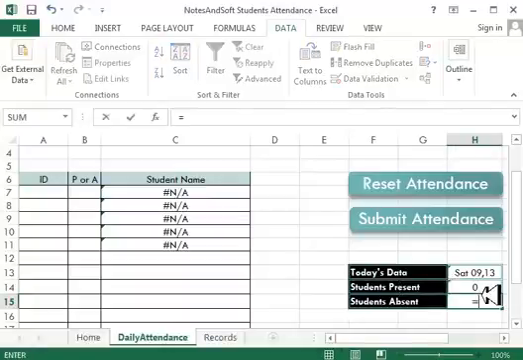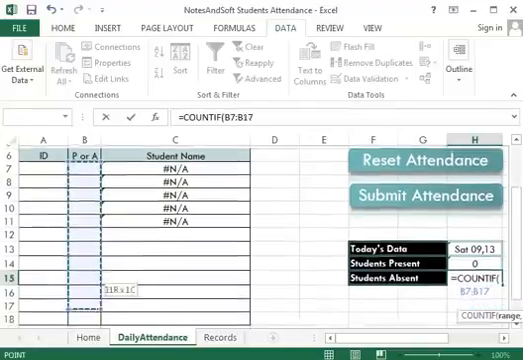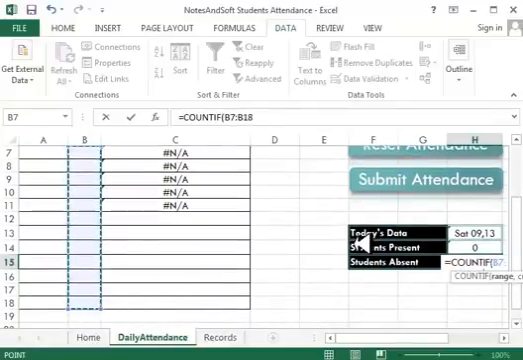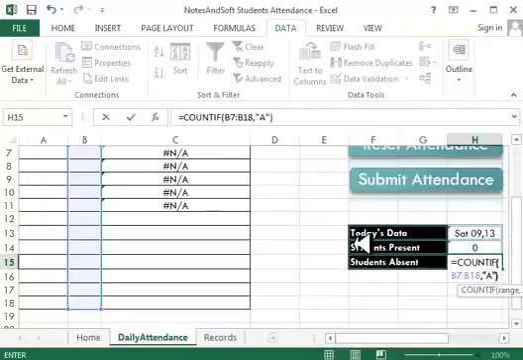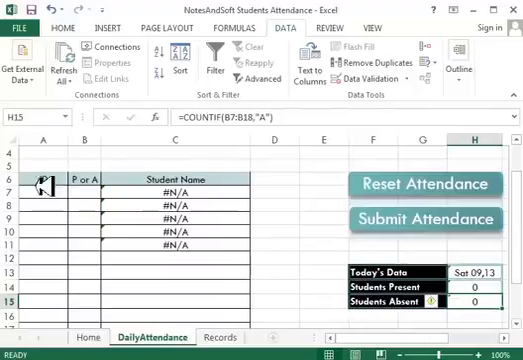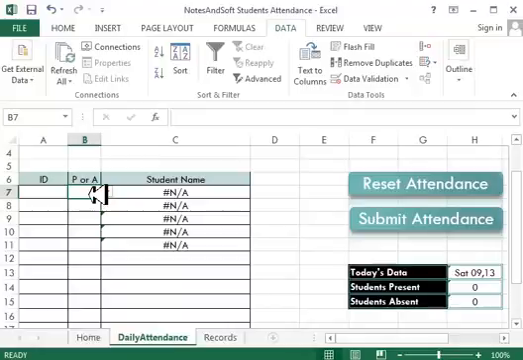Again, equals COUNTIF, the range is the same. This is the range. The criteria is I'm searching for A. Okay, so any absentees in here will show me here. So I can say daily check how many total students absent and total students present. That's all. Now that's it.